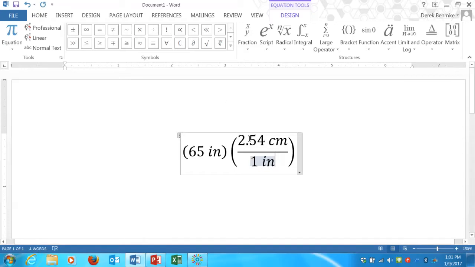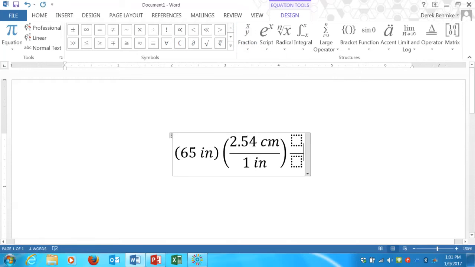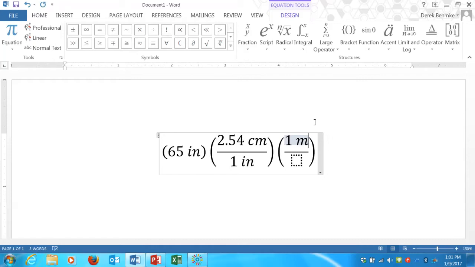Now we need a second fraction. Move my cursor beyond the parentheses of the first fraction. Get the second fraction template from above in the toolbar. Again, place that second fraction into parentheses. And in this fraction, we want 1 meter on the top and 100 centimeters on the bottom.